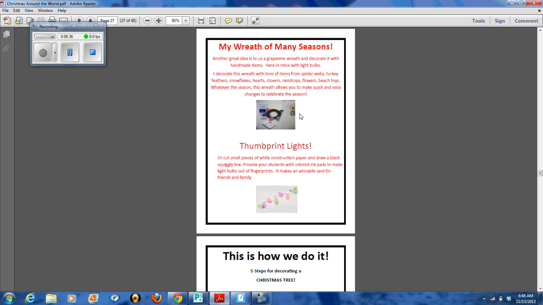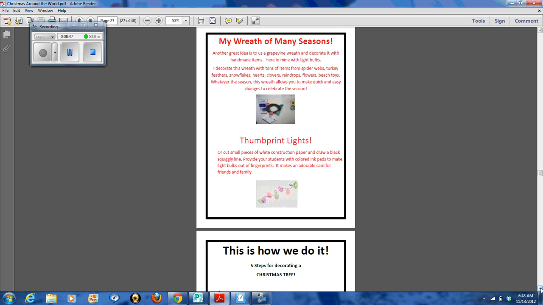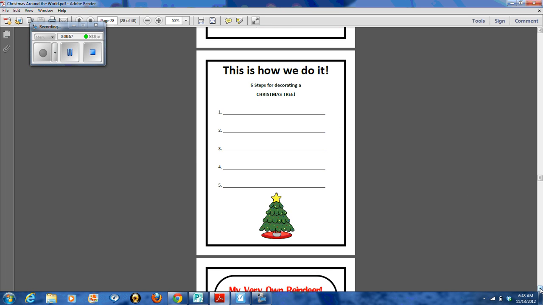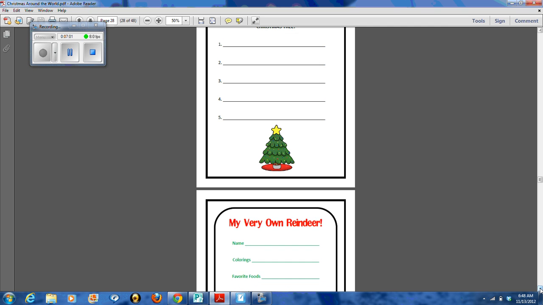This is my wreath of many seasons. So for this season, it's just a grapevine wreath, and then I always add little Christmas lights to it for the decorations, but you can do tons of things for every season. We make these thumbprint lights, the cards here where I'm drawing the black squiggle and they're doing their thumbprints, and that's what we add to their parent gift. Just a little how to decorate a Christmas tree.